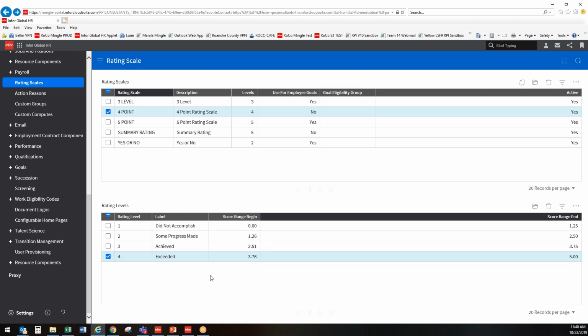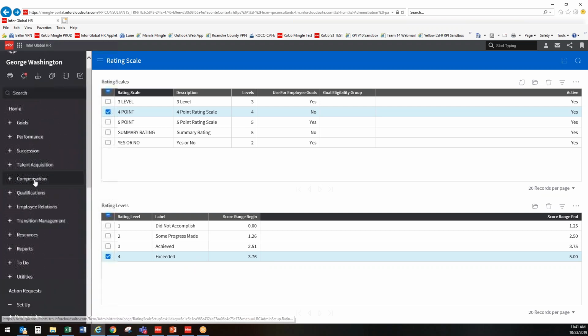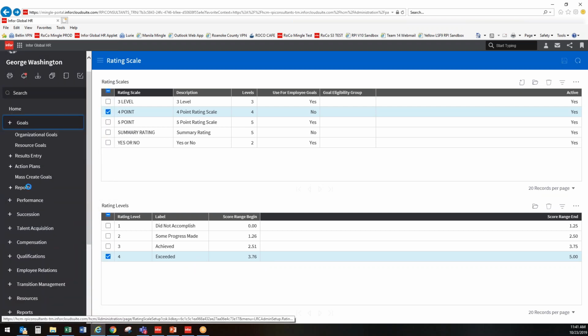Okay. I think that's where we'd want to play. It's a good question. Is the rating scale that we determine here system-wide for all goals, or is it per goal type? That's a good question, and I don't think I showed you that earlier, but it's by goal type.